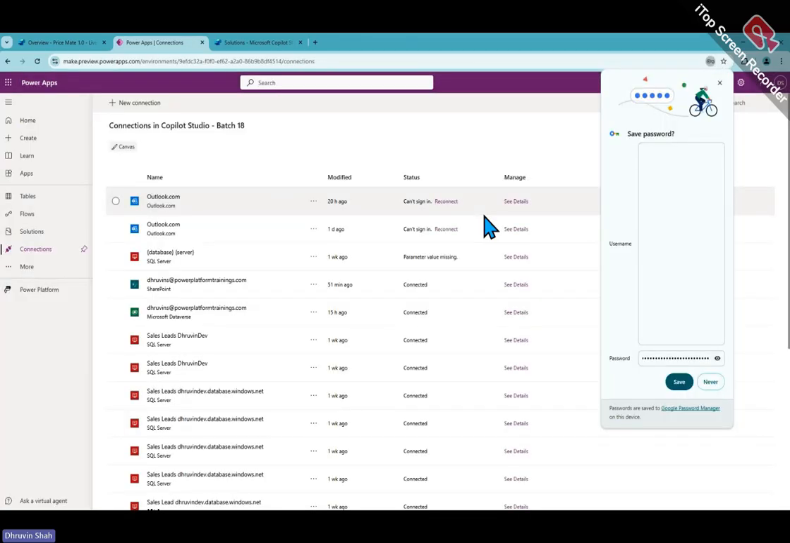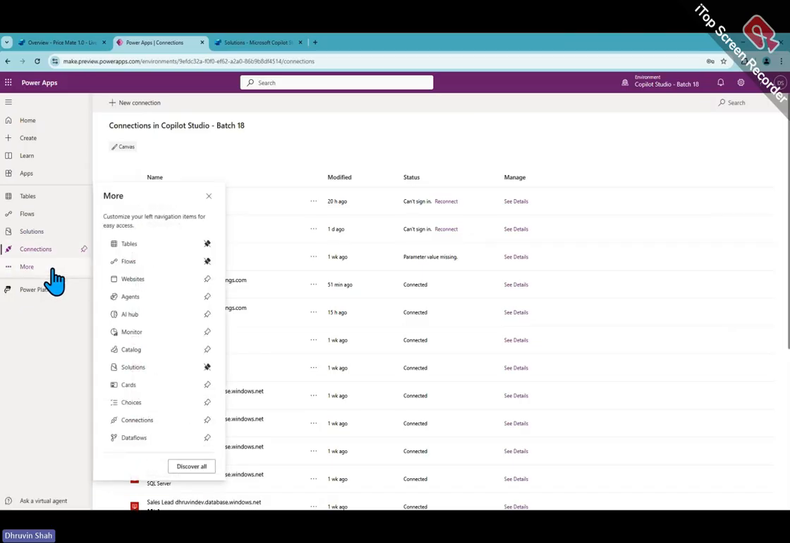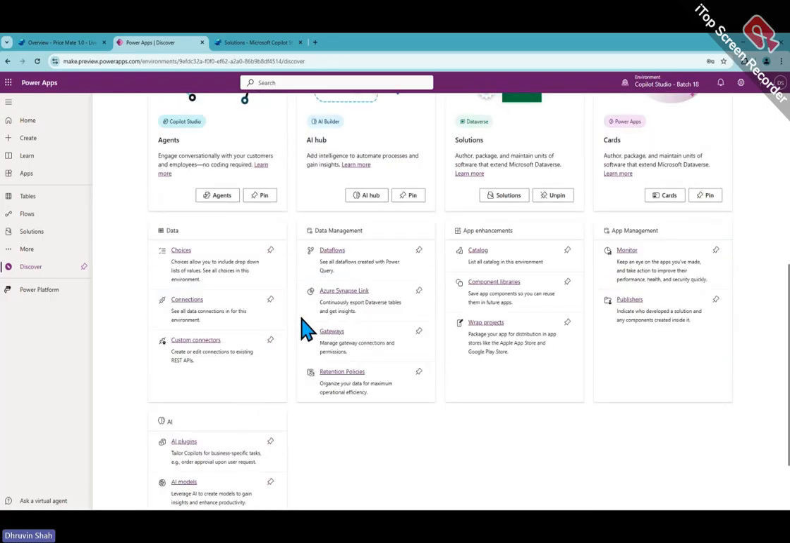Once you provide that, you are redirected to the connection page. Again you need to go to your custom connector page, and for that go to more, click on discover all, and over here you will find the option for custom connector. So let's click on that.